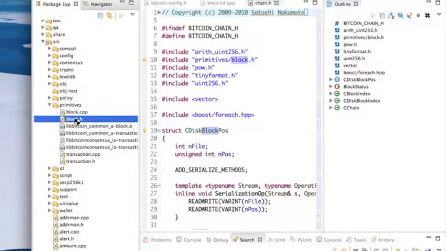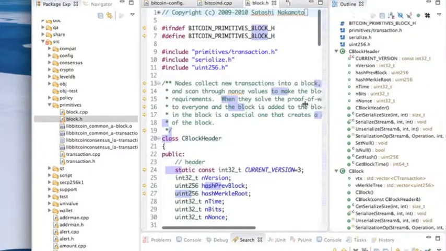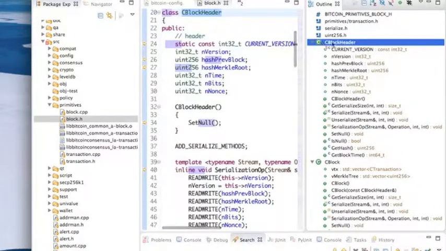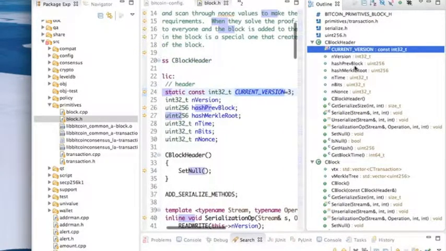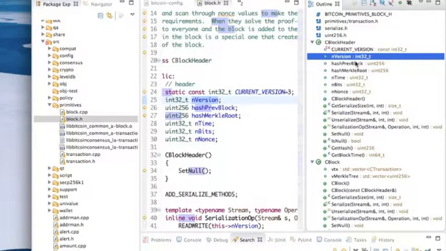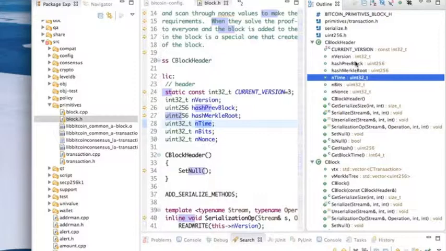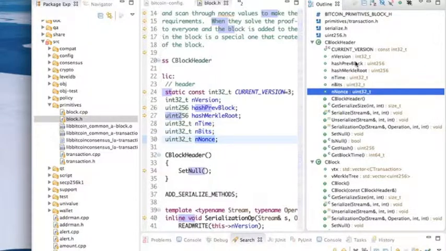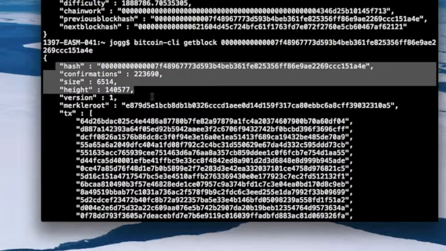Okay, so if I go to block.h, as you can see, we have the CBlockHeader. This is the class that creates the block. As you can see, it has the current version, hash of the previous block, hash Merkle root, the time when the block gets generated, bits, and nonce. So these are exactly what it is.